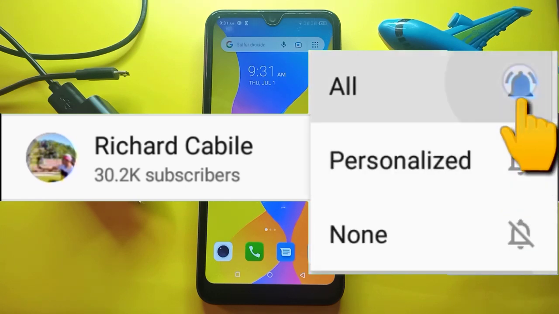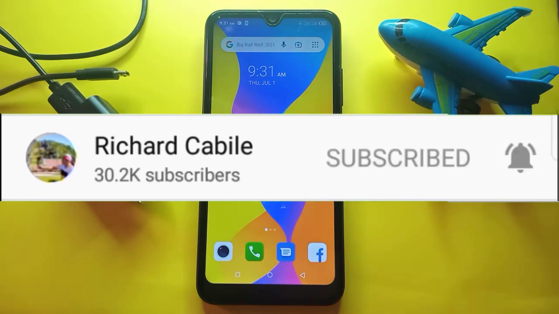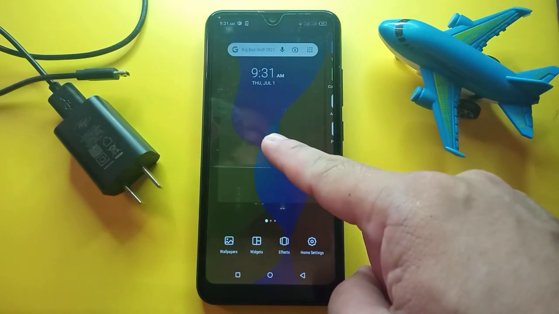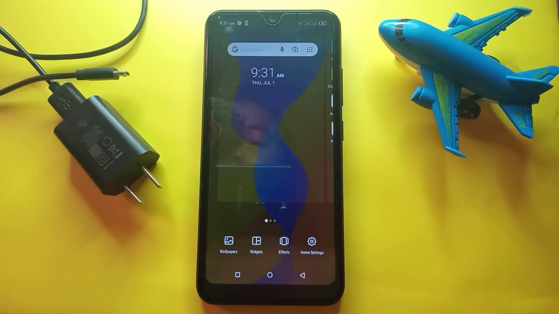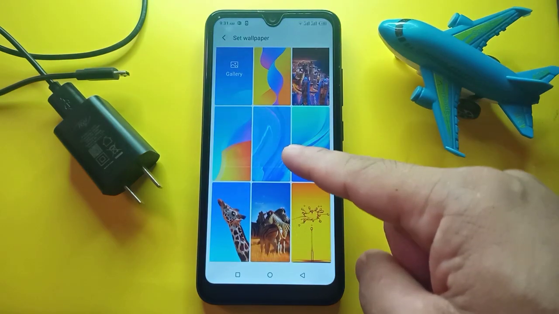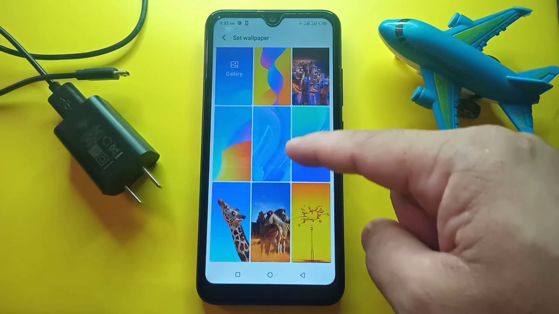Okay guys, let's start. All you have to do is press and hold the screen in your itel S15 mobile phone, and after that, you can see the wallpaper option below. All you have to do is click wallpaper. Now you can select the wallpaper you want to change.